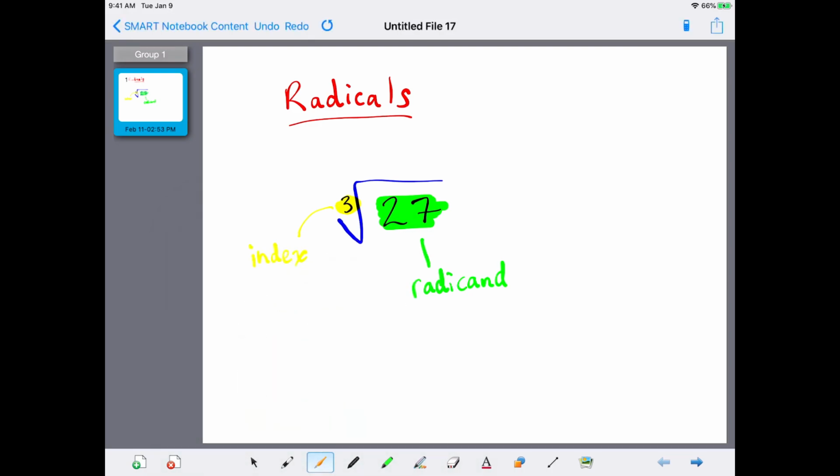Just one last thing to note. The default setting for the index is 2. So for example, if we have the square root of 16, you won't typically see a 2 written in the index. It's just assumed that it's a 2. It's not necessarily wrong to have a 2 there, but just something to note. If you see it without the 2, that means that it is by default 2.